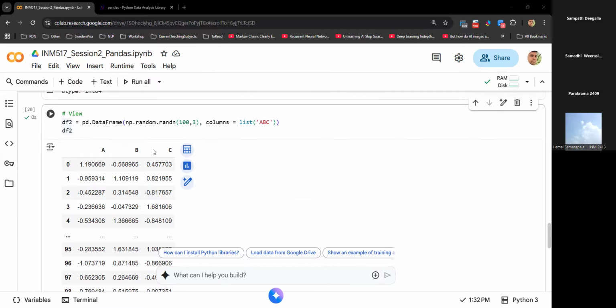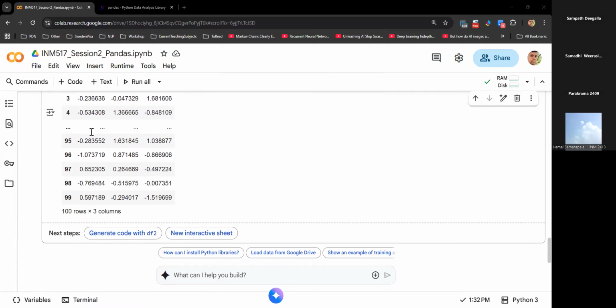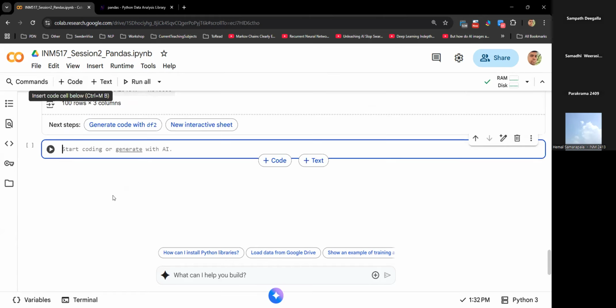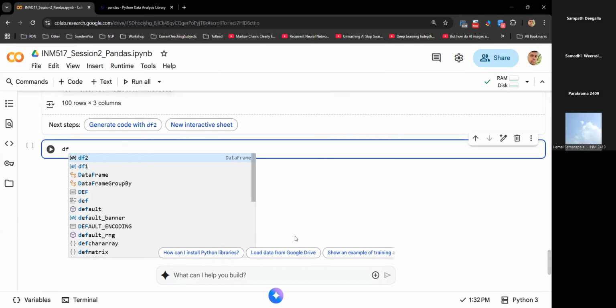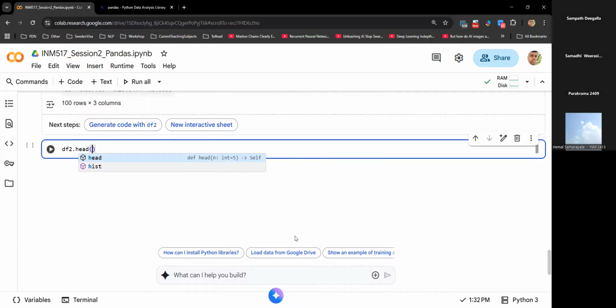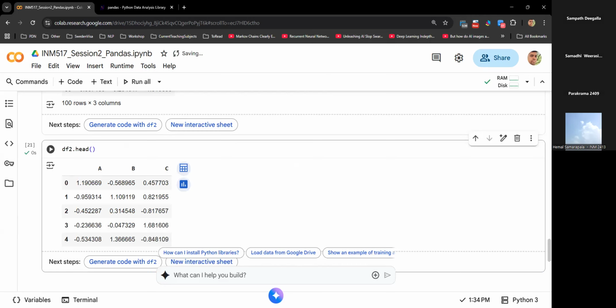Okay, so now that we have finished up to this point, let's move to the next one. When you want to view different parts of the data frame, there are a few commands you can use. So it's for df2. One is head. You can notice that this will give you the first five rows. So it's called df2.head.